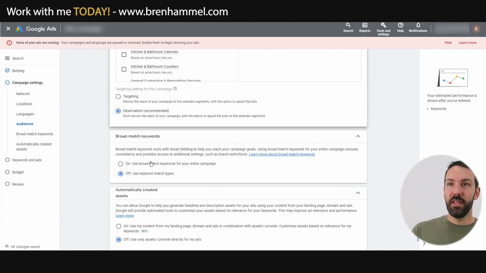Now, with broad match keywords, I would suggest keeping them off, especially if you're starting out. This is a pretty contentious topic at the moment, so let's just rip through it and give you the raw breakdown. If you're starting, leave it off. The reason being is that you want to be very specific with where your money is spent. This is capital allocation. Spend money on the keywords that are most likely going to make you money. Spend less money on the keywords that are most likely not going to make you money.